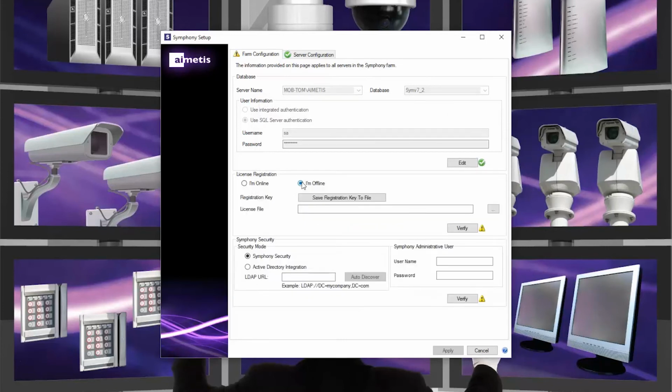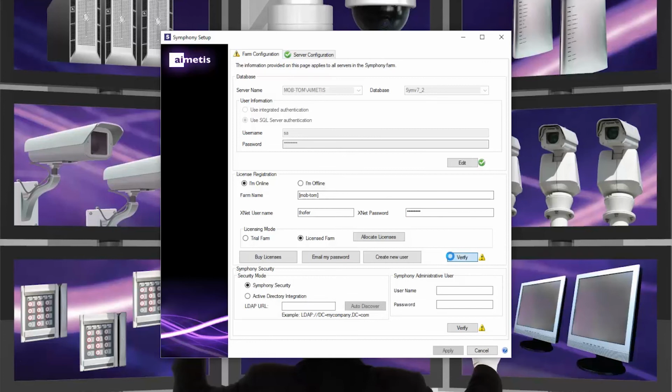The second way to register licenses is through offline registration, which entails downloading the registration key, going to the Aimetis XNet, adding the farm there, registering it, and adding licenses. We can then download the licensing file and upload it here under the License File section. In our example, we are registering online, and as you can see, after clicking Verify, we are given another green check mark indicating our license registration was successful.